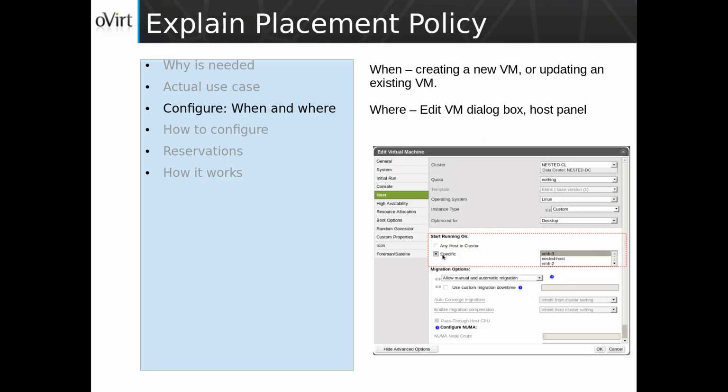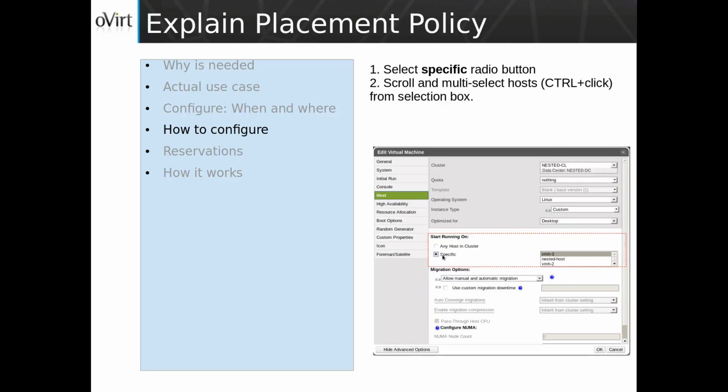Placement policy is assigned at VM defined time. That means at VM creation time or VM update time. Placement policy is configured in the VM edit dialog box in the host panel. If placement policy is required, select the specific radio button, then scroll the select and select the preferred host from the selection box. Use Control plus click for multiple selection.